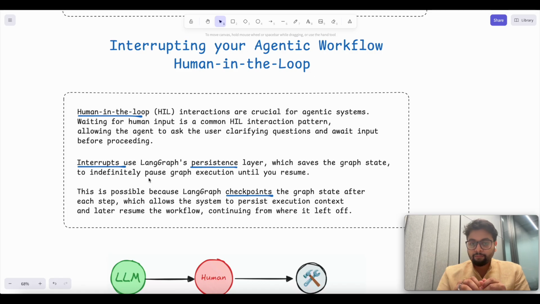Now you must have played video games, right? In video games, there is a very basic concept of checkpoints and autosave or save points, where you can save where you have played, and then maybe a day or two later you can come back and start from that particular point.